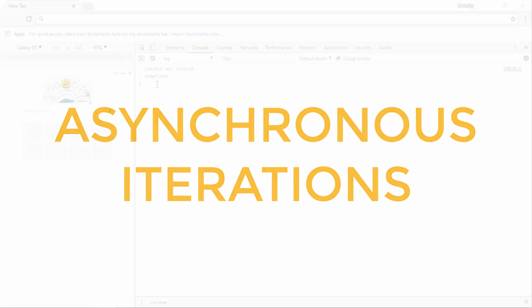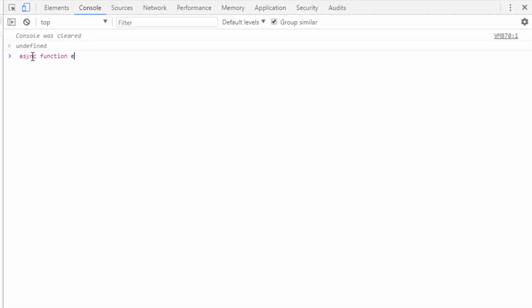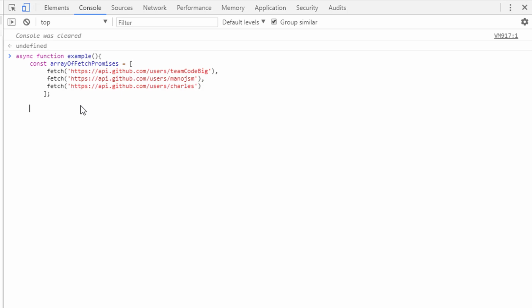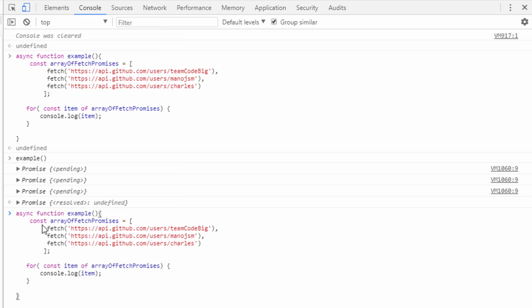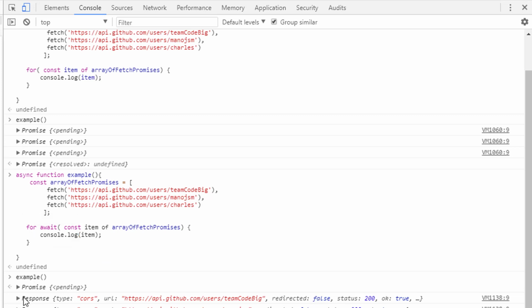Let's create a function called example. Then we'll create a constant called array of fetch promises. This contains an array that will fetch some data from github.com. You can find the code to this in the description below. I will first show you how this works in case of a regular iterator. Then we'll move on to the asynchronous iterator. In case of a regular iterator, it logs a promise as you can see here. But for the same code, if you use an asynchronous iterator, it logs the response. The only difference in the code is we use the await after the for in the asynchronous case.